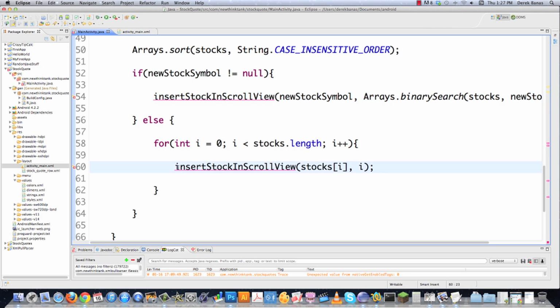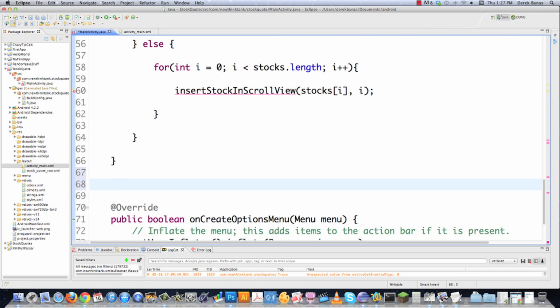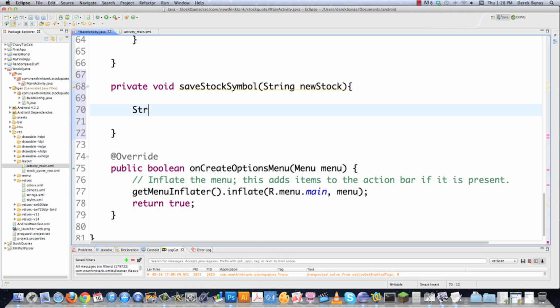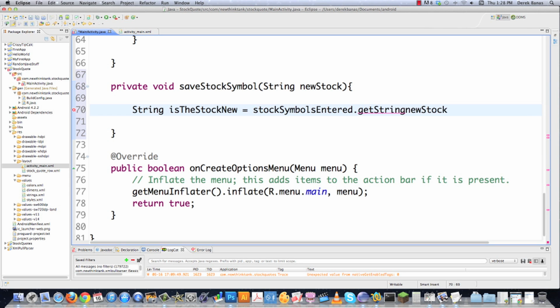And there we go. Now I'm going to have to create insert stock in scroll view here in a second. But the first thing I'm going to want to do is to provide a way to save my stock symbols. So I'm going to create a method here called private void save stock symbol, and it's going to receive a string, which is going to be a new stock. And the very first thing I want to do is check if this stock is indeed new. So I'm going to go stock symbols to make sure that we don't enter the same stock symbol multiple times. And I'm just going to go get string new stock null.